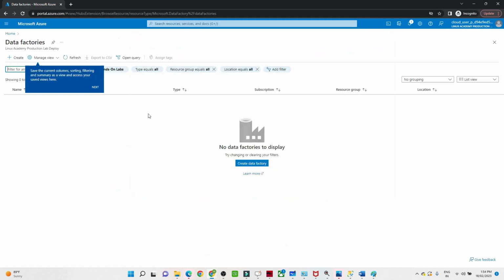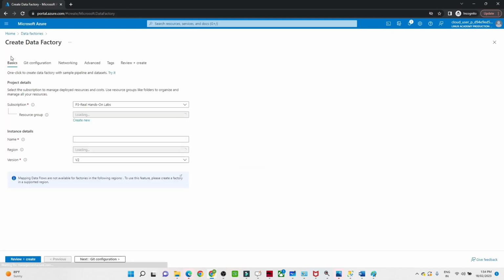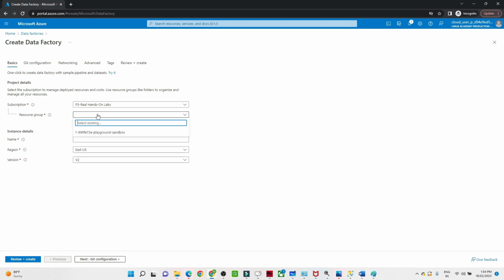Okay, once you will click, this particular screen will come, window will come. You have to click on the create. We are going to create a data factory. You should have a subscription. Select your subscription, select your resource group. If you don't have any resource group, click on the create new and create a resource group. I already have a resource group, so I will select that.